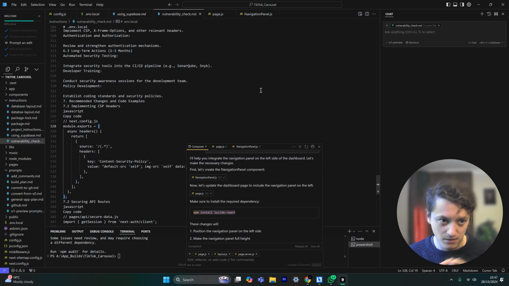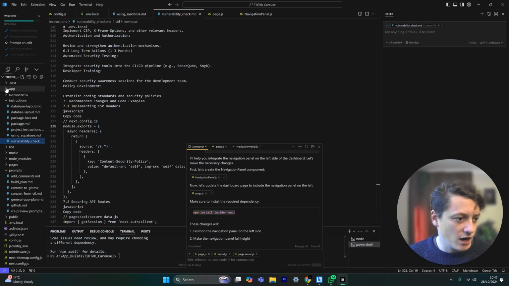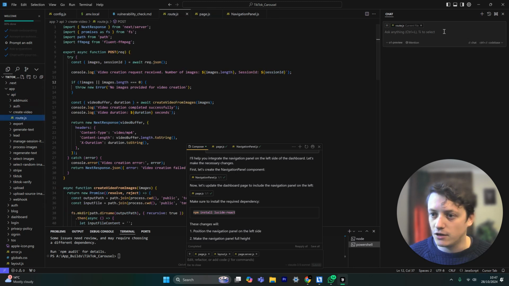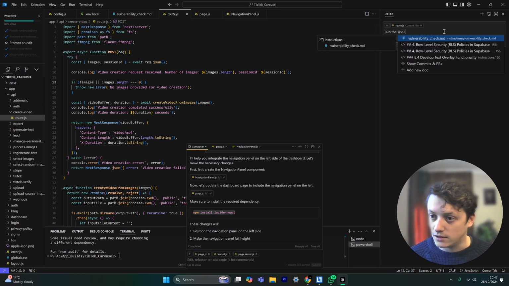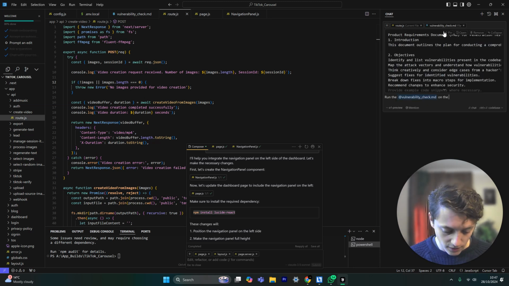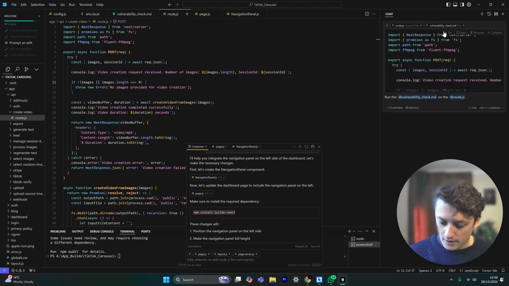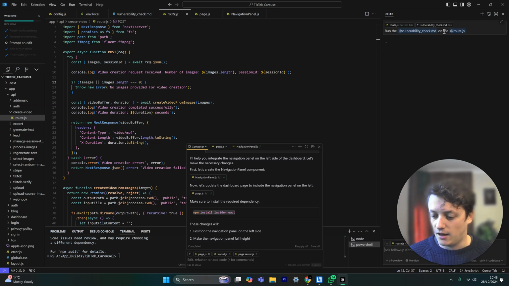I would usually convert it into markdown, but I don't think it really matters, to be honest. And we're going to do this vulnerability check on one of the API endpoints. So we'll do it on the create video. So run the, what do I call it, vulnerability check on the create video route. For now, just suggest fixes. Actually, no, let's just see what it does from that.